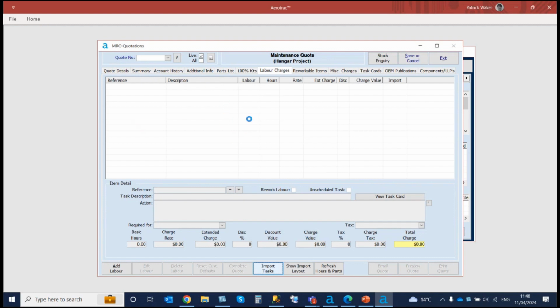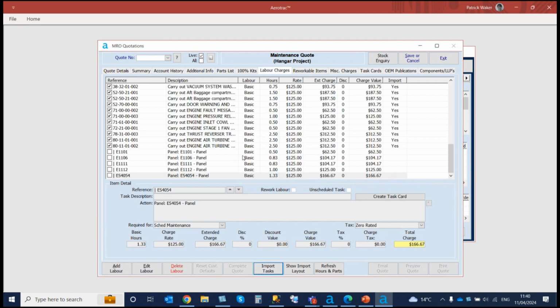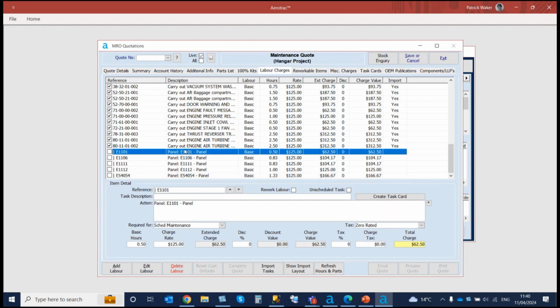And what Aerotrac will then do is it will go look at the library of task cards that you've got, which we'll look at in a second, and basically pull them all in. So it's imported all the rows successfully. It will also add to the list anything that you don't have a task card for. So it won't just reject things, it will pull them in.